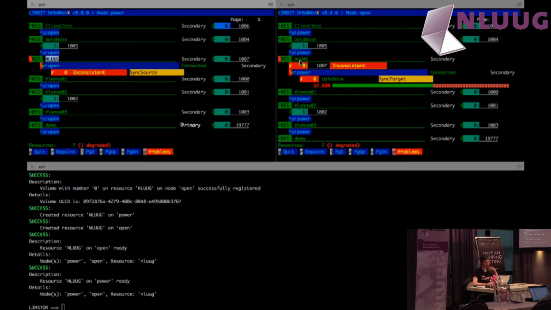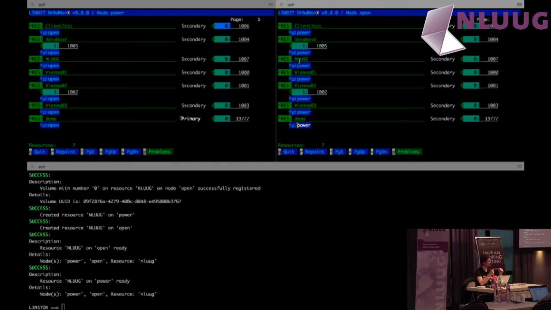So all the steps that I did before, thinking about which numbers to allocate, creating a logical volume on logical volume manager on both nodes, writing resource configuration files, putting the resource configuration files on the systems, running the DRBD commands to create metadata, resynchronizing the resource, all those things are done automatically by Linstore, which makes it a lot easier to create resources. It's almost like you type a couple of commands and you're done.